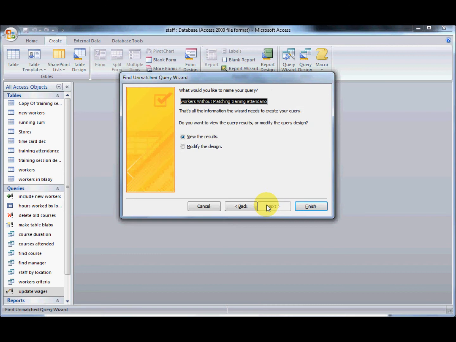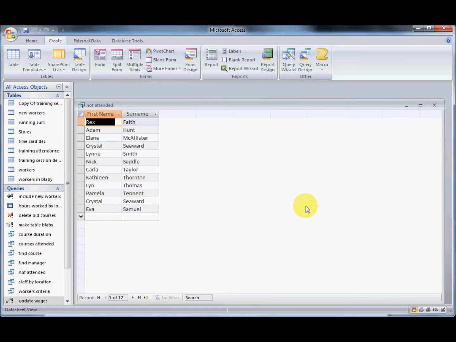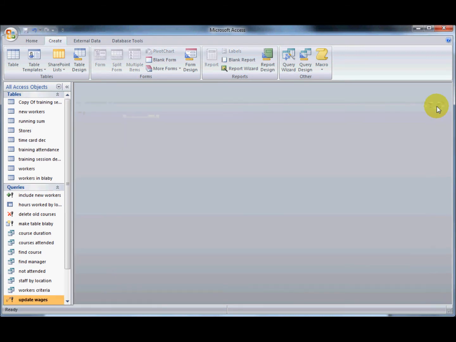Click on next. And now it's asking us the name that we want to use to store this query. And that is going to be not attended. Click on finish, and that's the result of our query. So if we save it and close it, and that's that question finished.